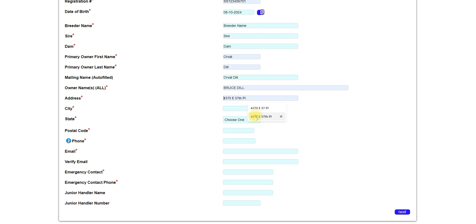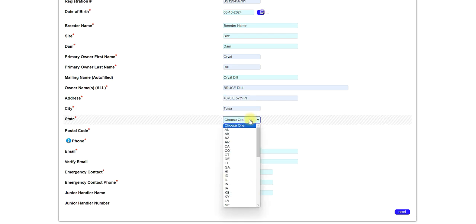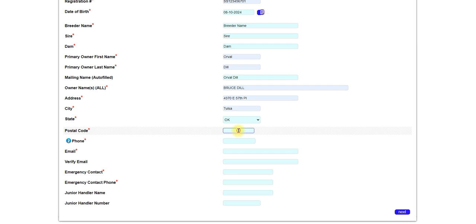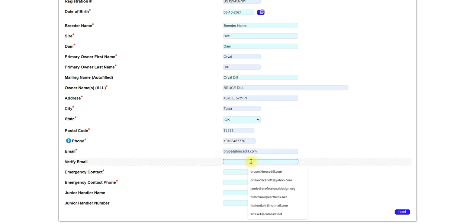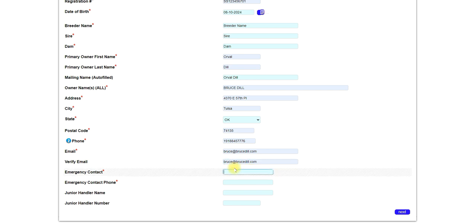We'll now put in the address and the city, and we'll select the state. And then we will input the postal code, phone number, email, and verification of email. We'll put in the emergency contact. Emergency phone.